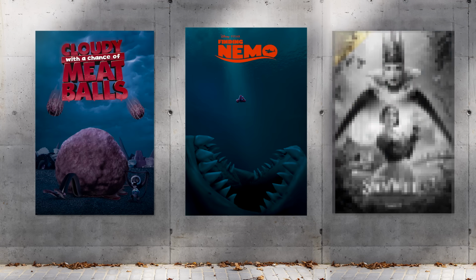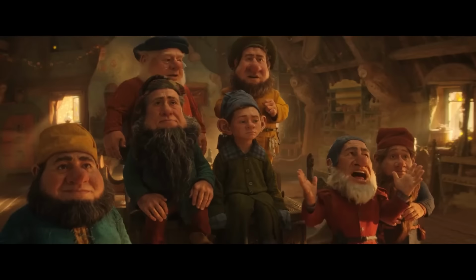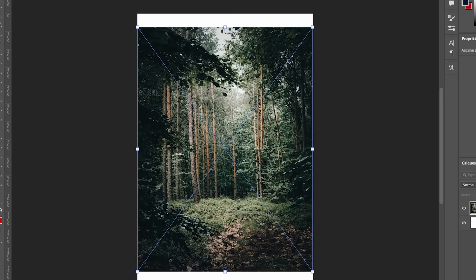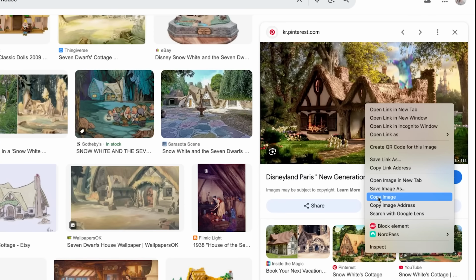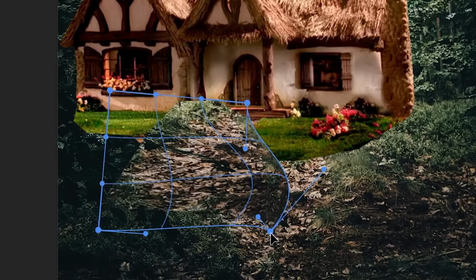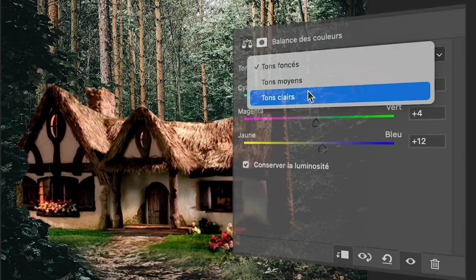For the design we've all been waiting for, Snow White. We just gotta make this terrifying, as if it wasn't already. First, let's import this forest as our background. Then I got the dwarfs' house from Disneyland, I think, and I cut it out. I also made sure to get rid of the characters on it. Then I warped the path in the direction of the house and matched the colors.